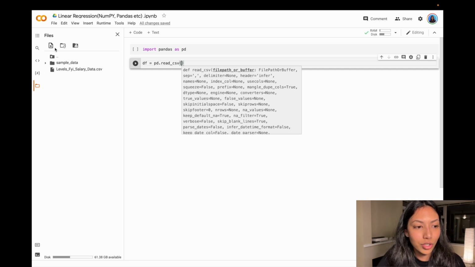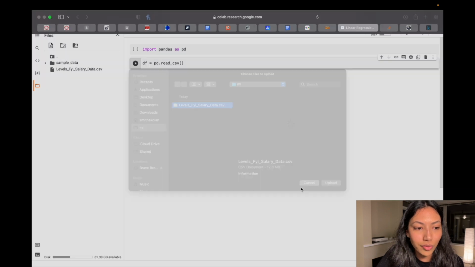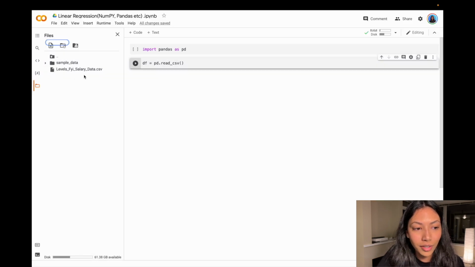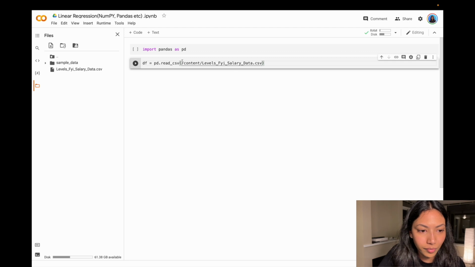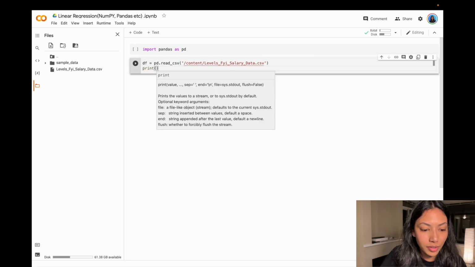So what we're going to do is just click this in order to upload your file, and once you've uploaded, it should come here. Once you see your file, click the three dots, click copy path, and paste it here with some apostrophes. So we're going to read the CSV file and convert that into a data frame. After that, let's go ahead and print our data frame.